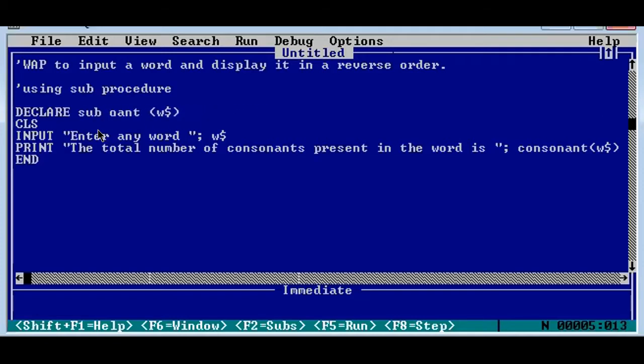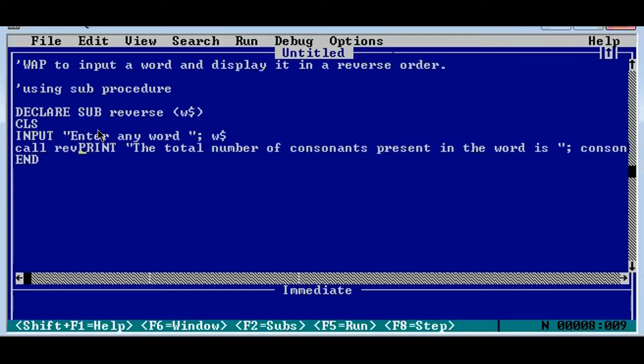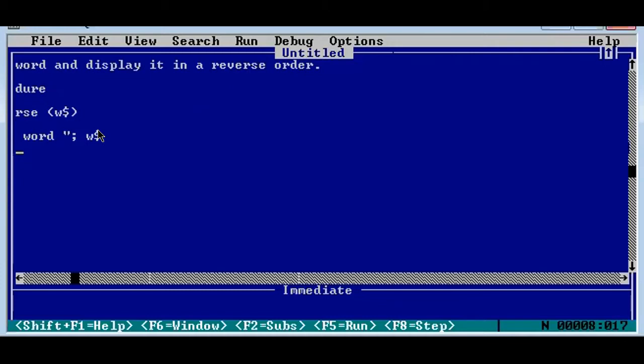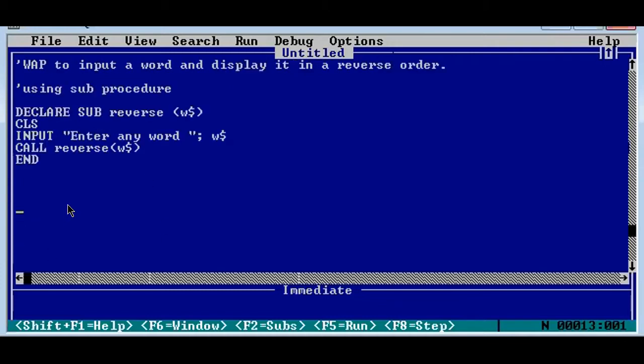Okay, now we are doing a reverse program. So let's write reverse as our sub procedure name. And here also we will be inputting one word. So w$, this variable is fine. So CLS, input, it is same. Here we will be calling reverse, reverse w$. Okay, so this is our main module where we have taken input, we have even called.